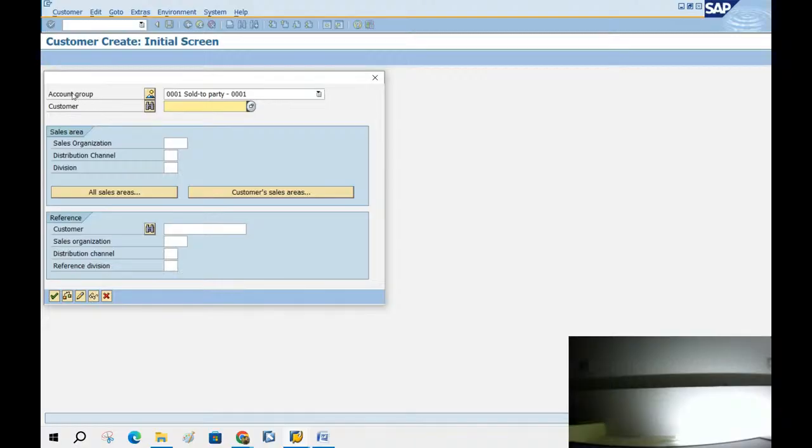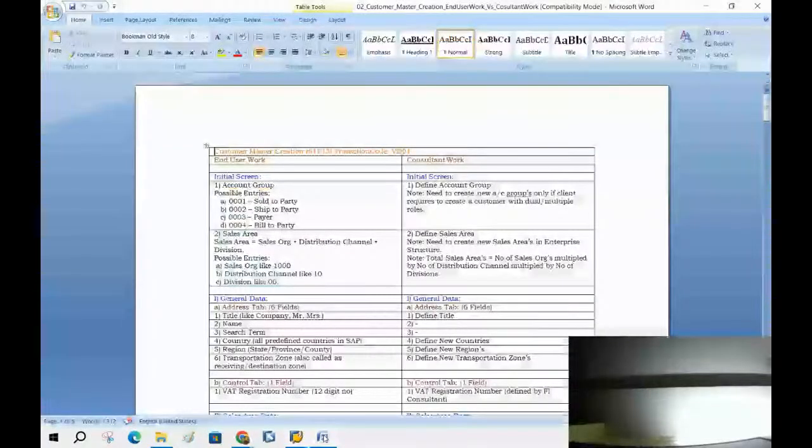So the first consultant work. What is the first work? The end user is entering the account group 0001. What is this field's respective consultant work? A consultant has defined the new account group there, 0001. Yes or no? Now I'm putting end user versus consultant work. The end user has entered sold-to party by clicking on the mountain. But who has defined it? It is defined by the consultant. Correct?